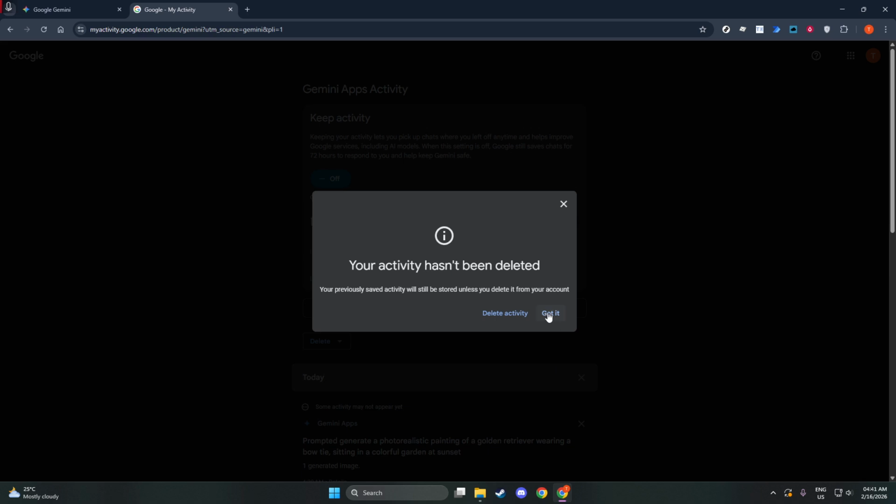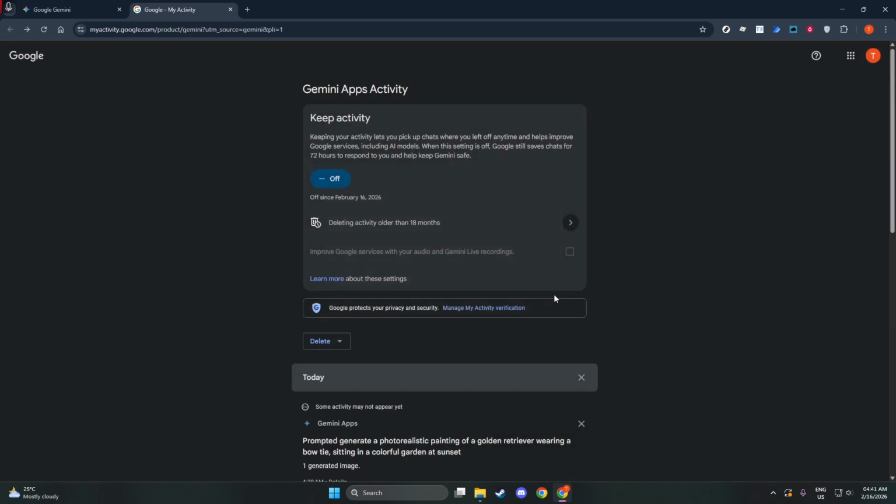This setting is specifically for Gemini Apps activity and doesn't change other Google activity controls you might have set elsewhere. Also, the interface can evolve over time, so if the button labels shift slightly, look for the same ideas: activity, turn off, and the confirmation to finalize.